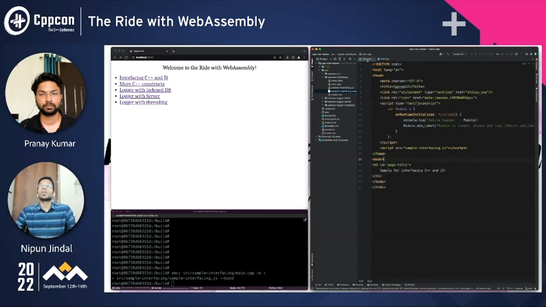Now, let's quickly look into our HTML. I think all of the other things might be pretty familiar. There are different tags for HTML, head, meta, title. The new things are from line 8 to 16. Line 16 is just importing your newly created glue file, sample interfacing JS, into your HTML. But the line above it is actually handling a callback on runtime initialized.